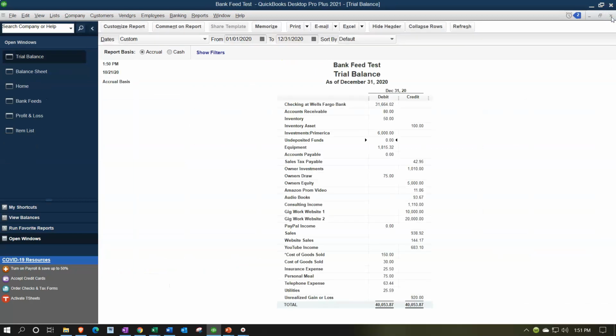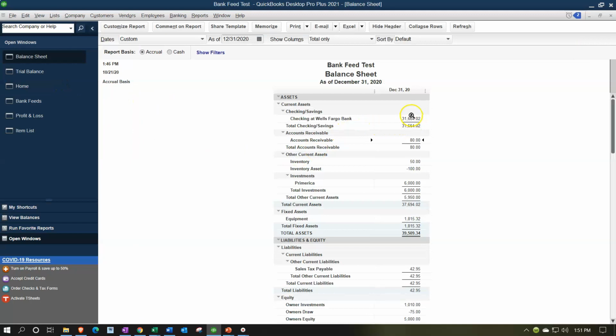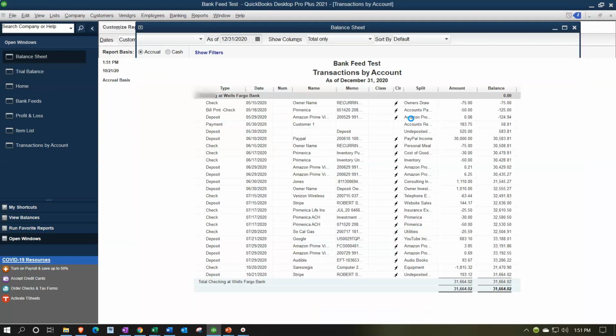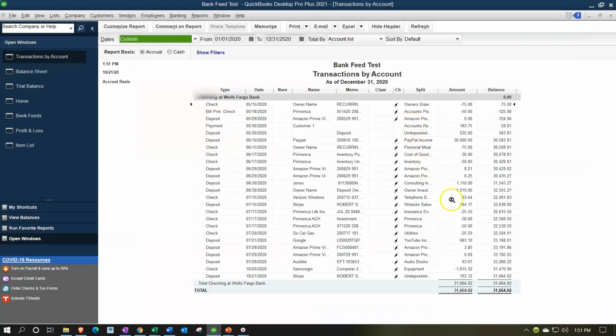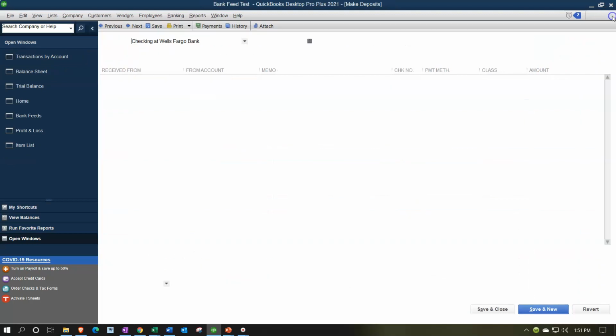The other side then going into the bank account, which would be on the balance sheet. So if I go to the balance sheet up top and go to the checking account, then we see the actual deposit for the $193.12, and going back into that, you see the actual deposit. So there we have it.